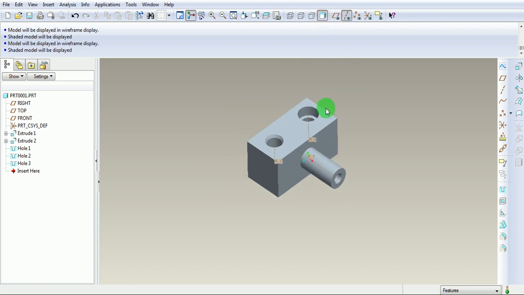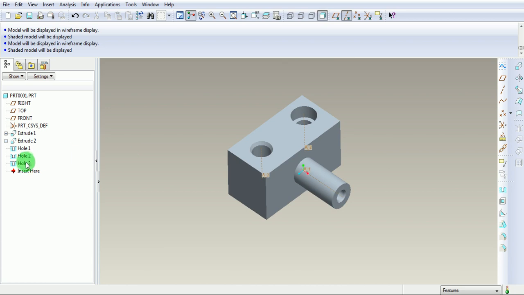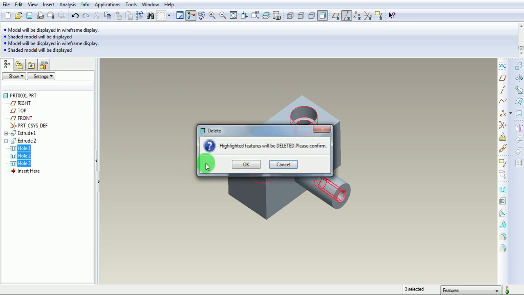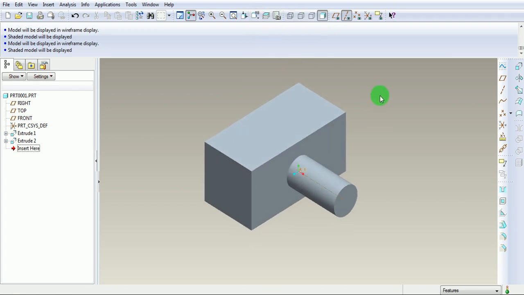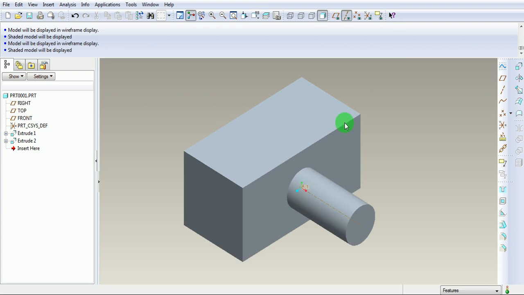Now, how do we do it? Delete the holes. Select all three holes. Press delete from the keyboard. Click on OK. Click on the command hole.